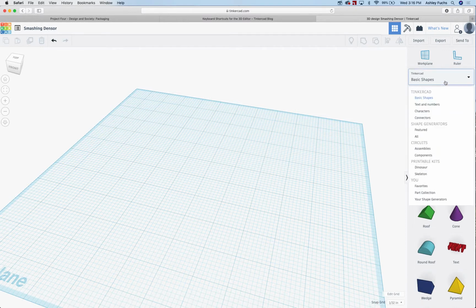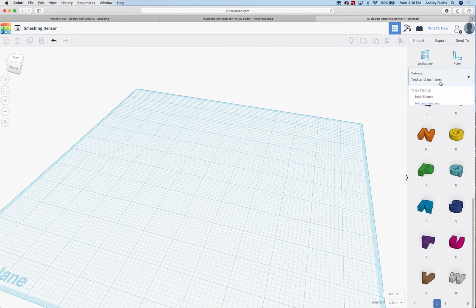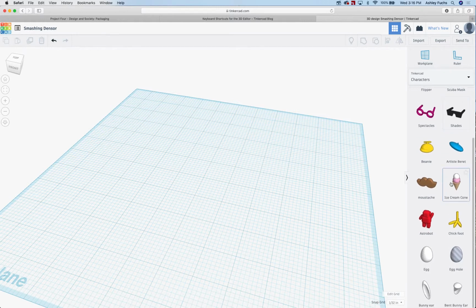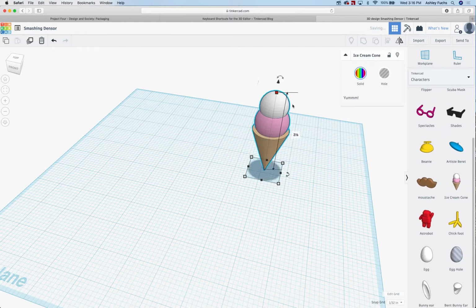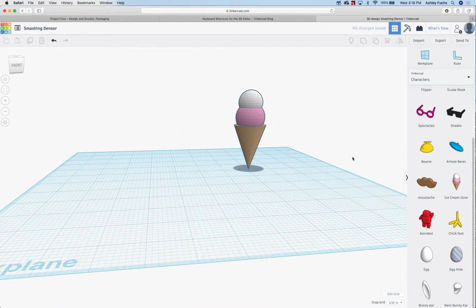If I click this down arrow, you'll see that there's all these other options for us. We really want to stay within the basic shapes. We can go to Text and Numbers because it'll bring up some interesting things. Characters, these are things that are pre-made. Like if I drag this ice cream cone in there, I already have an ice cream cone. I can go and 3D print that. Wow, how easy. All I had to do was drag something onto the work plane, okay?